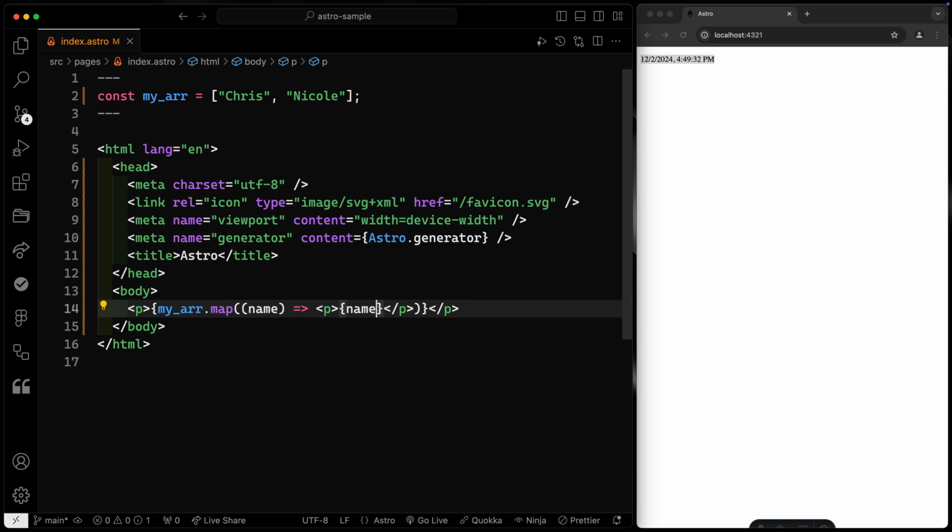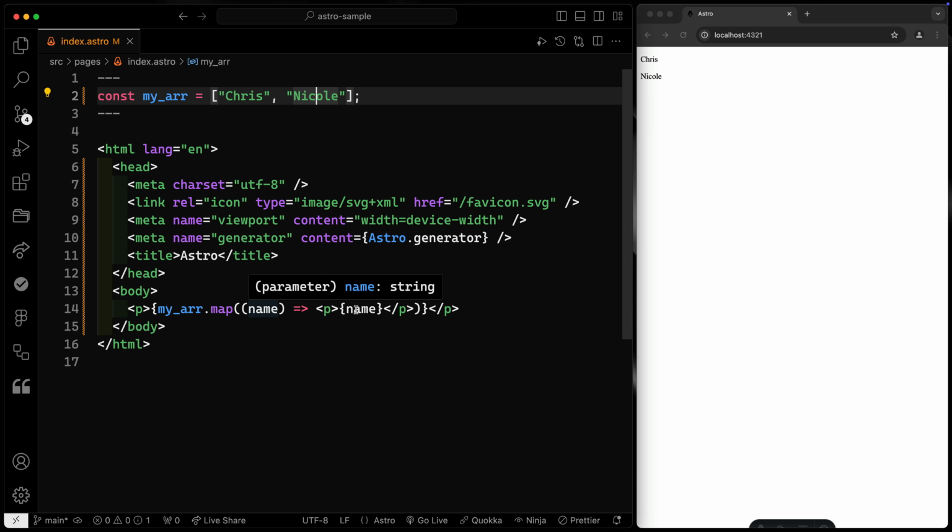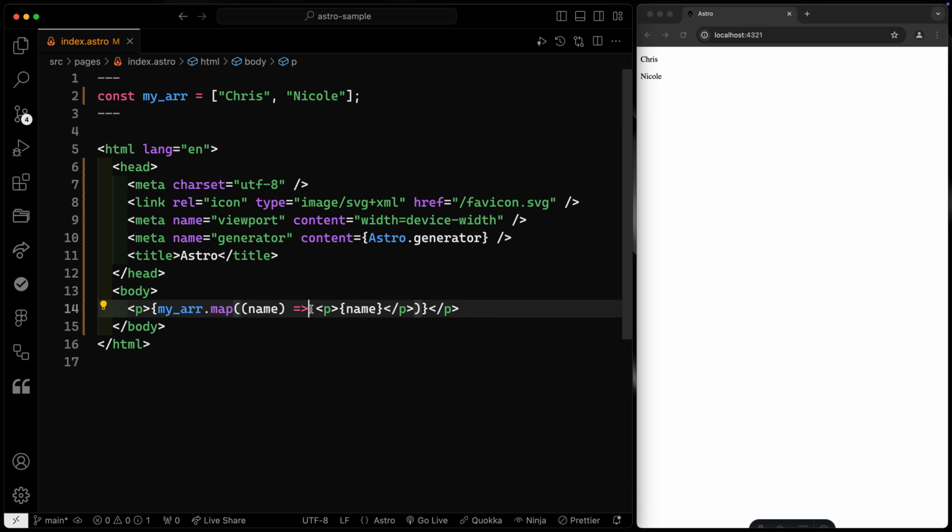Now there's a couple things I did there. Notice that I gave this a name. So for each iteration, I'm calling this name, and this is also a name. And then I'm just adding it right here. But notice I have to put it inside of curly brackets as well. I'm actually implicitly returning from this map. You can see that right here.